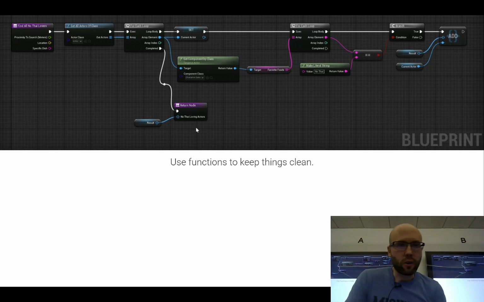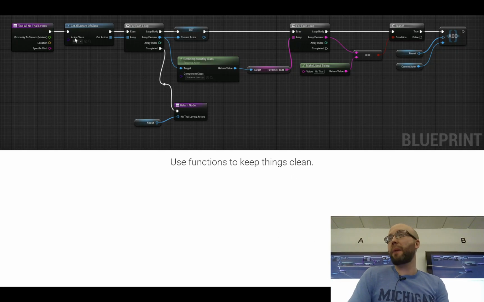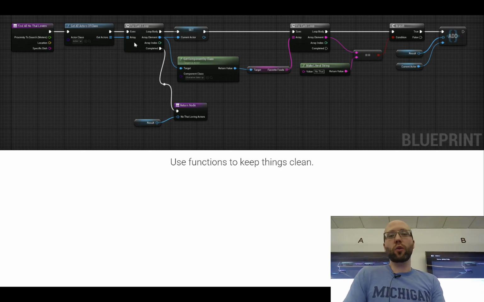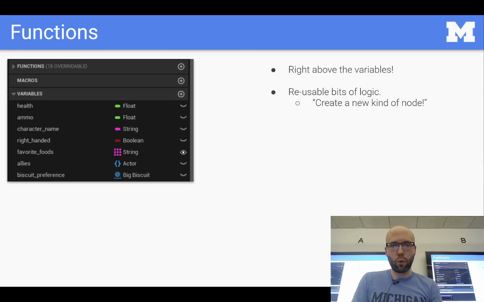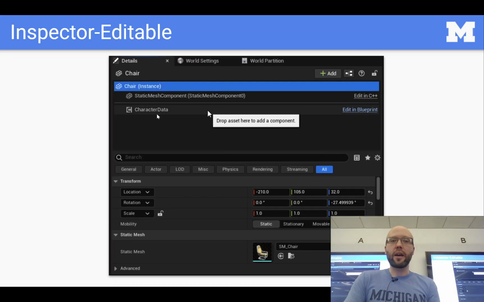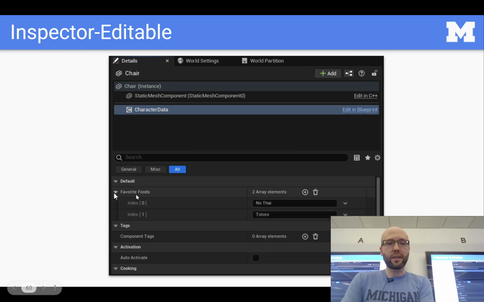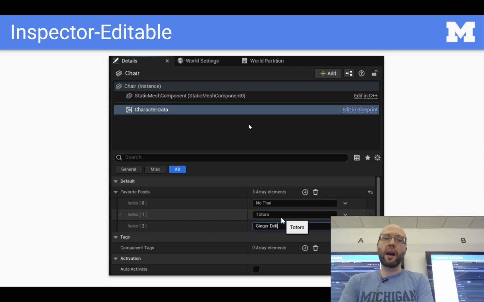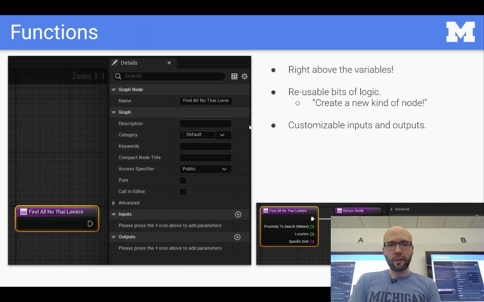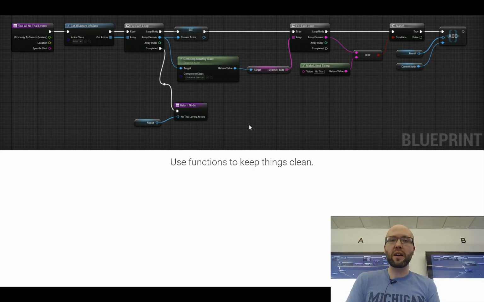So with my mouse, you can follow us over here. First, we grab every single actor in the entire scene, the entire map. We iterate through all of them, and we want to grab the character data component from that class. If you remember what that was real quick, right? The character data is a component that has a favorite foods array. So if we want to find the no-tie lovers, we got to grab that component on the actor, and we got to look into it and see if we can find stuff.